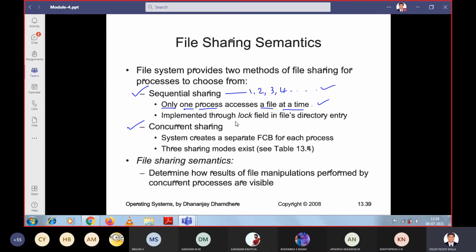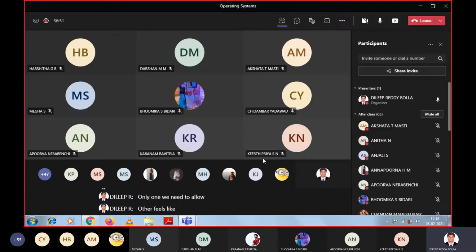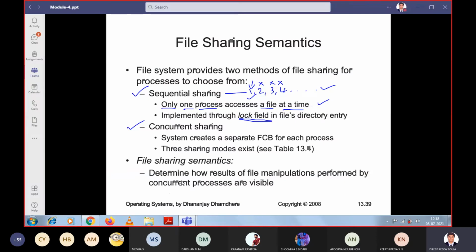It is implemented through a lock field in the file. What is this lock field? If we are trying to access file 1, then files 2, 3, 4 should not get opened. Only one we need to allow. It is like how we have access here: when we give admit, only then are we allowed inside the classroom. Similar to that, we have the lock field in the sequential manner.